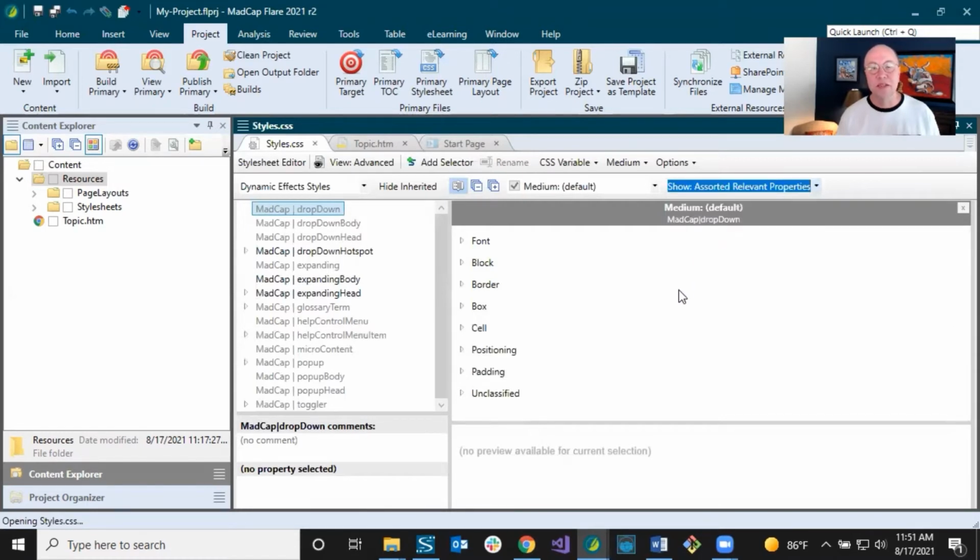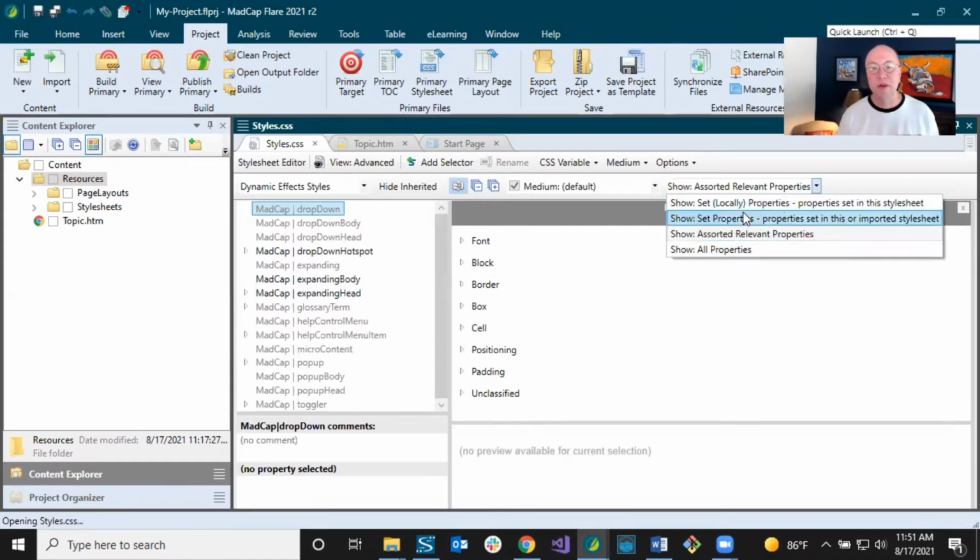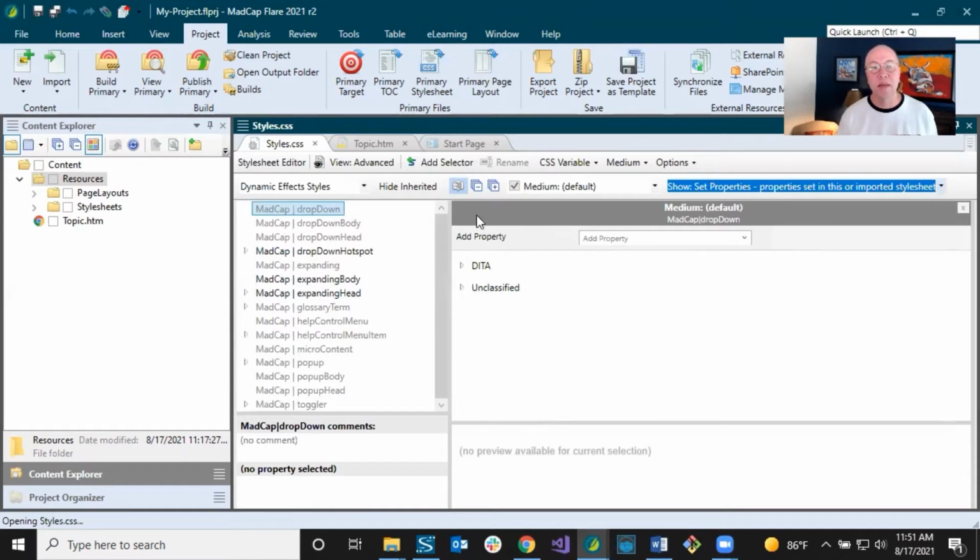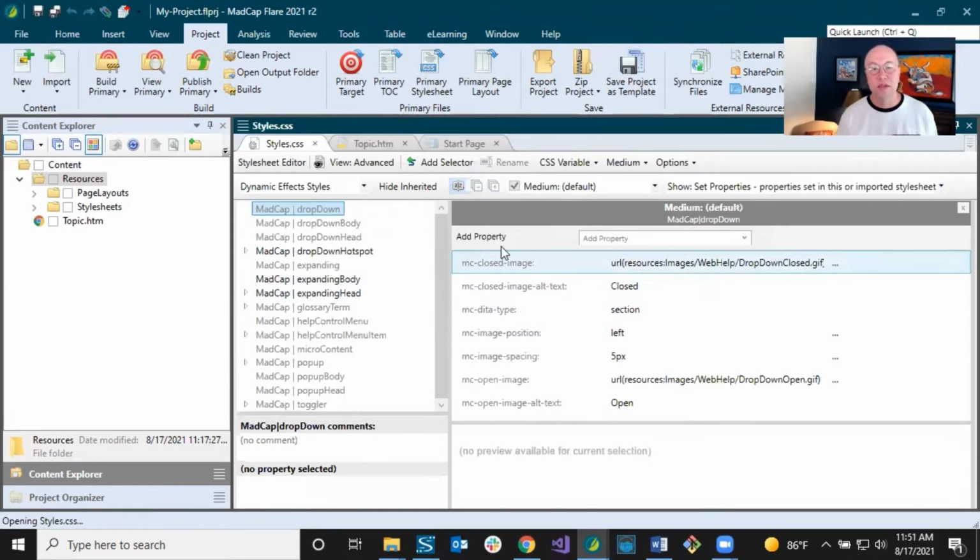And that's MadCap's way of saying, hey, we think these are the main things you're going to want to change. I'm going to go back to set properties. These are the things that I have set, and I'm going to go back to alphabetical view, just easier for me to see. These are the things I got set.